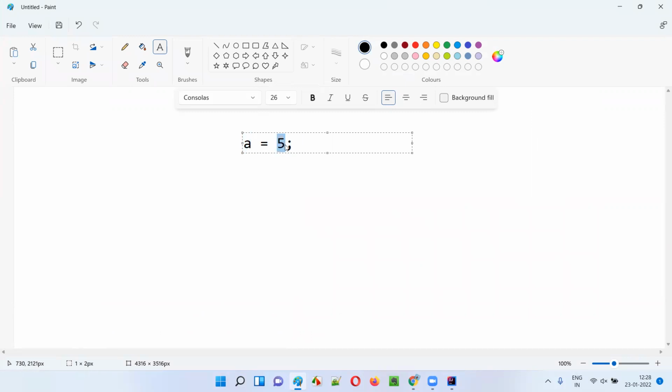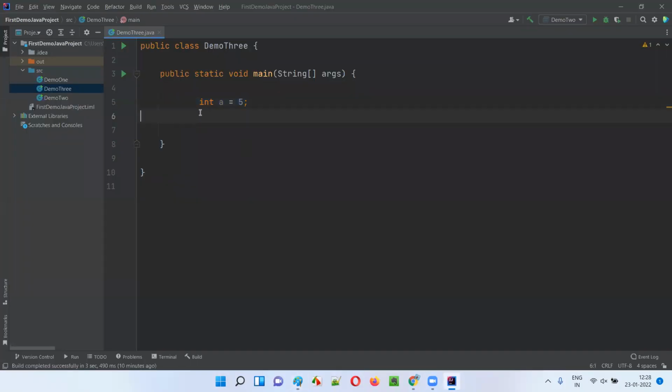The value or literal 5 is stored in this variable a, and that is the purpose of a. But the problem here is if I write this statement directly, if I say a is equal to 5, you see I'm getting an error. You see, red color means error, guys. Hover the mouse: cannot resolve symbol a. Java cannot understand what you mean here.